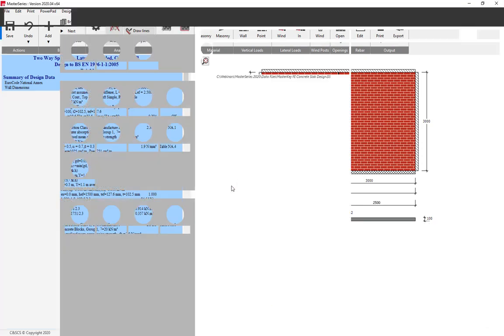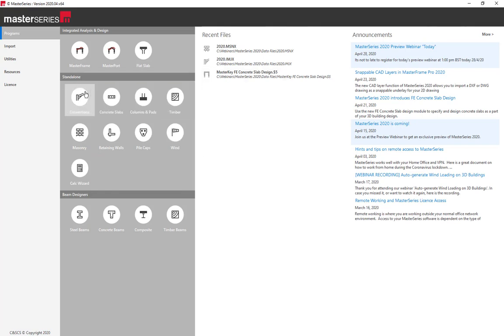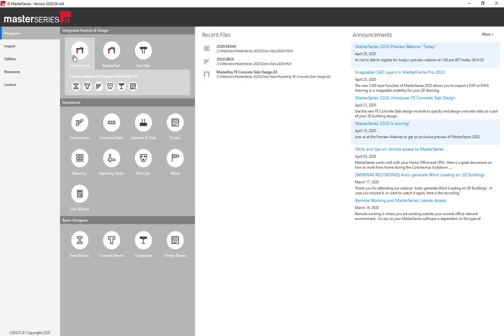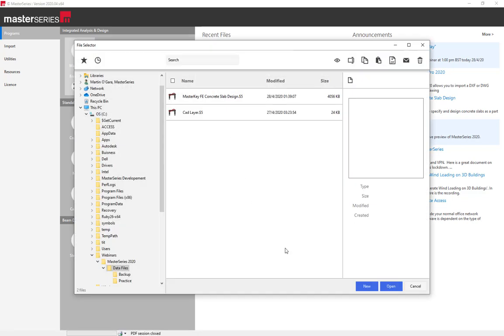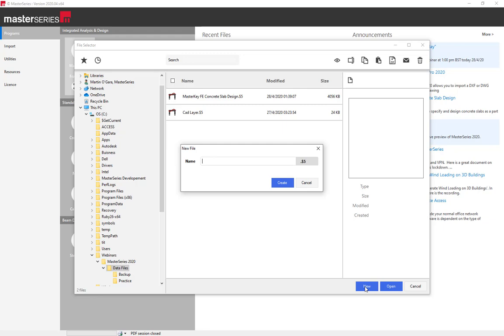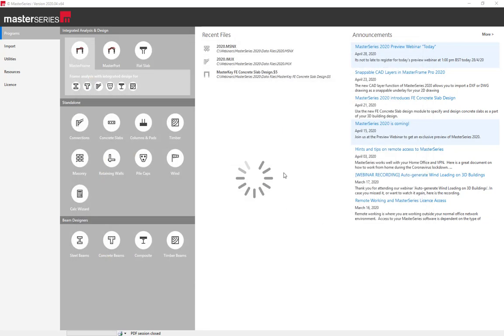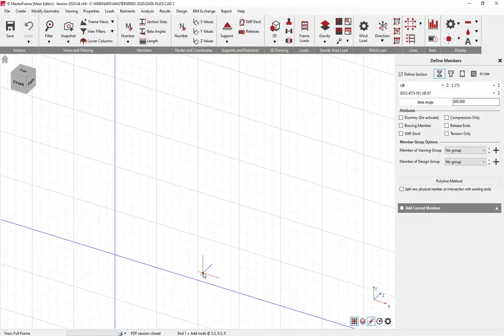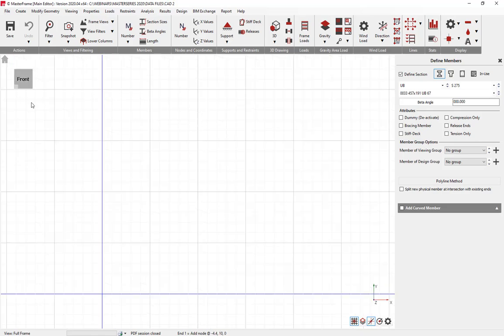Okay. I'm going to take another look now back into MasterFrame, and we're going to have a look at the CAD layers that we talked about at the beginning. So let's start up a new MasterFrame module. I'm just going to call this CAD 2. I'm going to click on Snap Grid to create my new structure here, which is really just coming straight into the snaps area for defining new members.